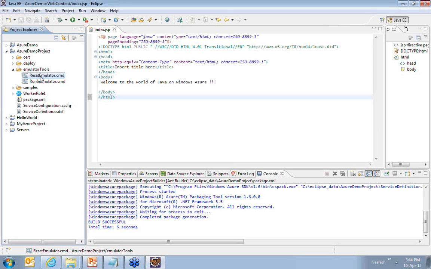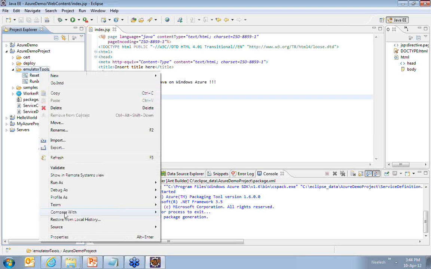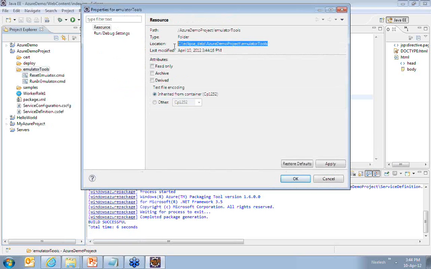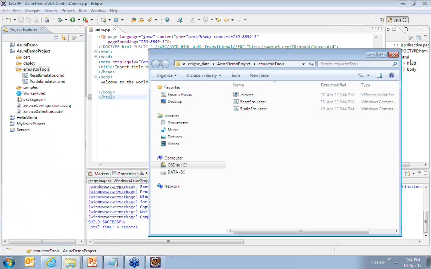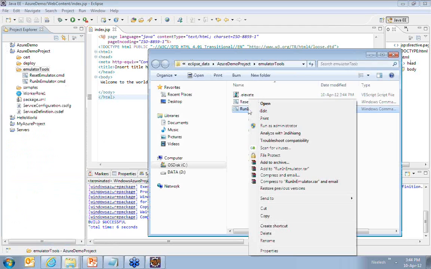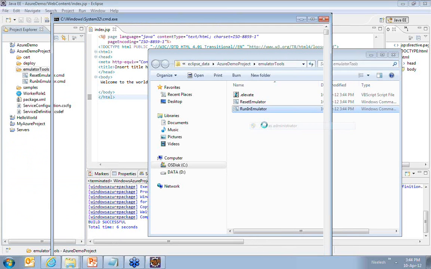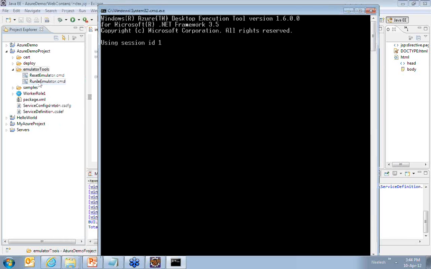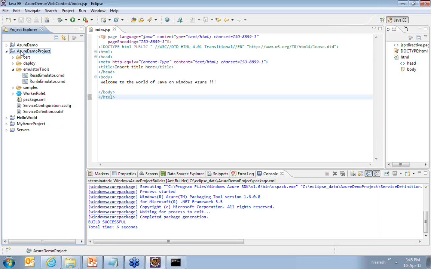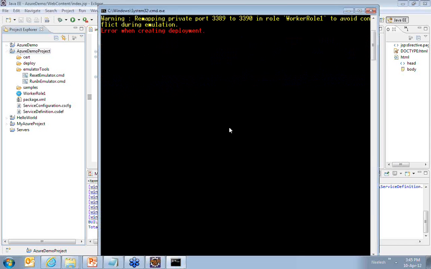To deploy the application on the emulator and to start the emulator, I'm going to go ahead and run the emulator straight away. So I go to run, I go to the emulator tools, and run in emulator is the file which I want to execute so that I can deploy my applications locally on my machine on the emulator. So if you notice, I am just executing the emulator.command file, and now this Azure demo project which we created just now is going to get deployed on this particular thing.